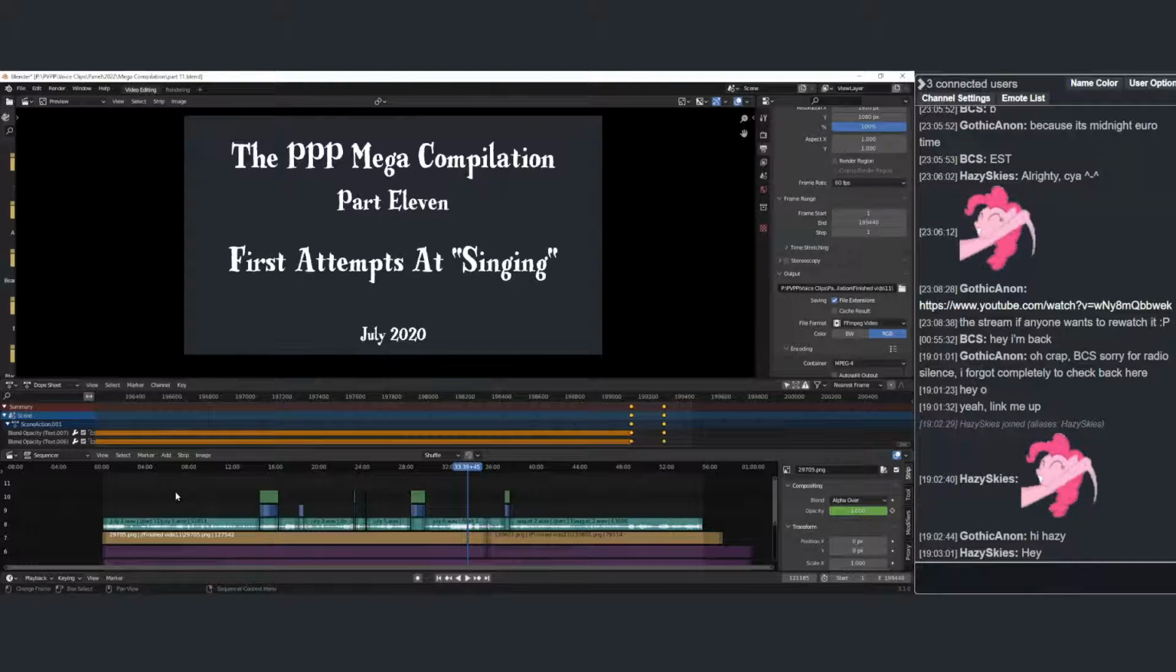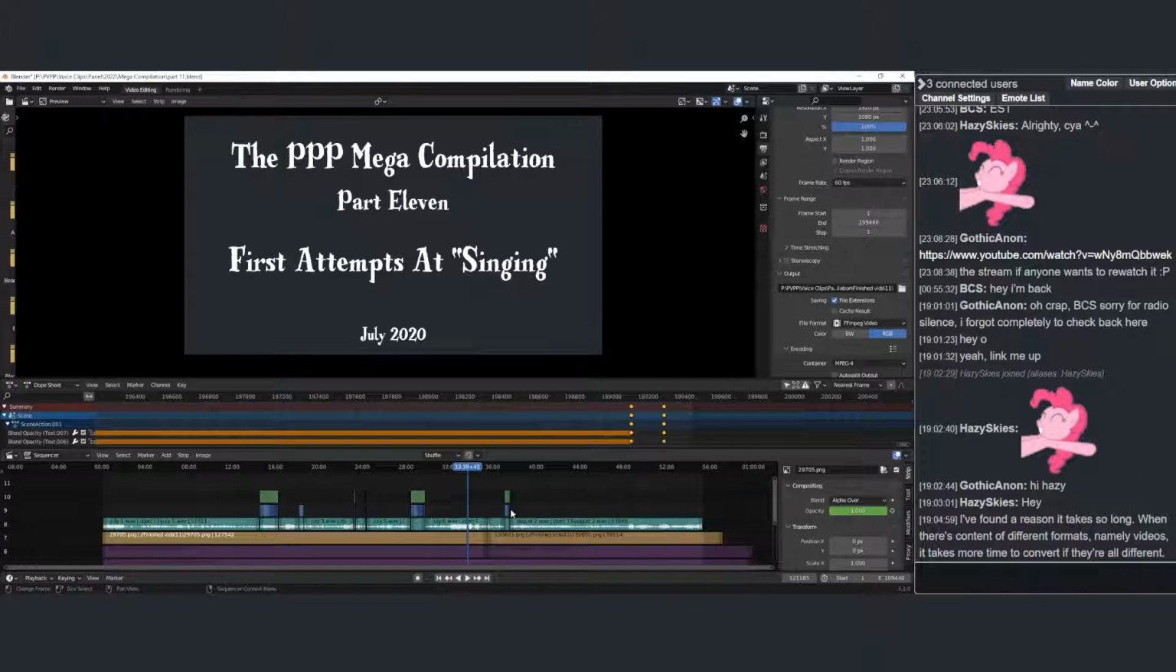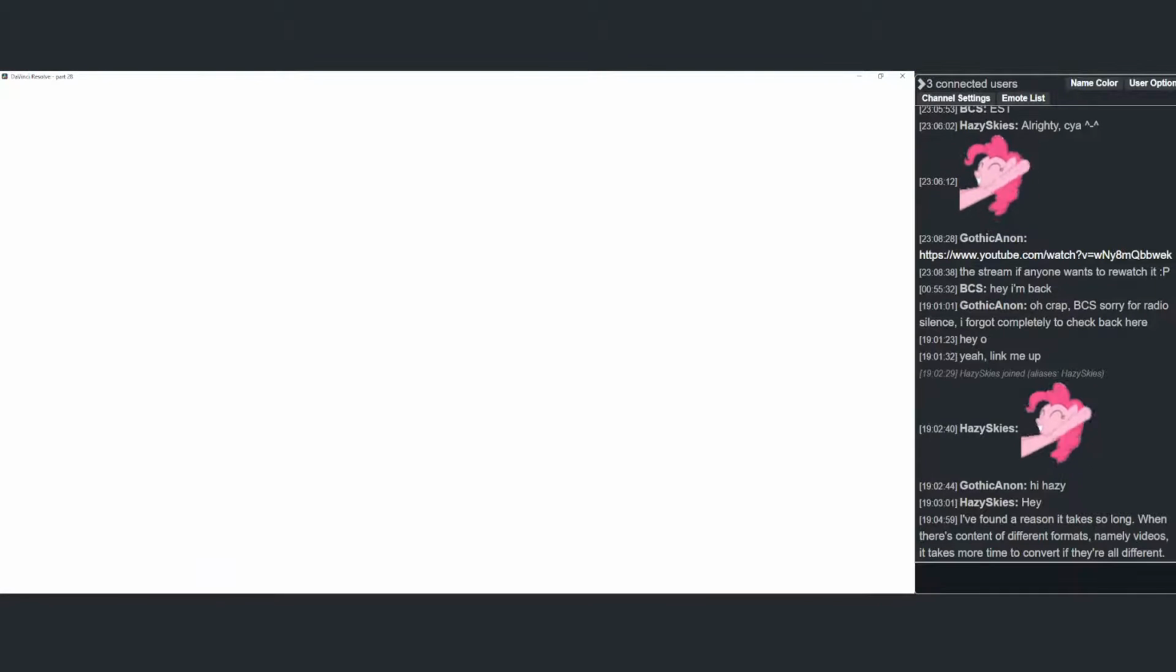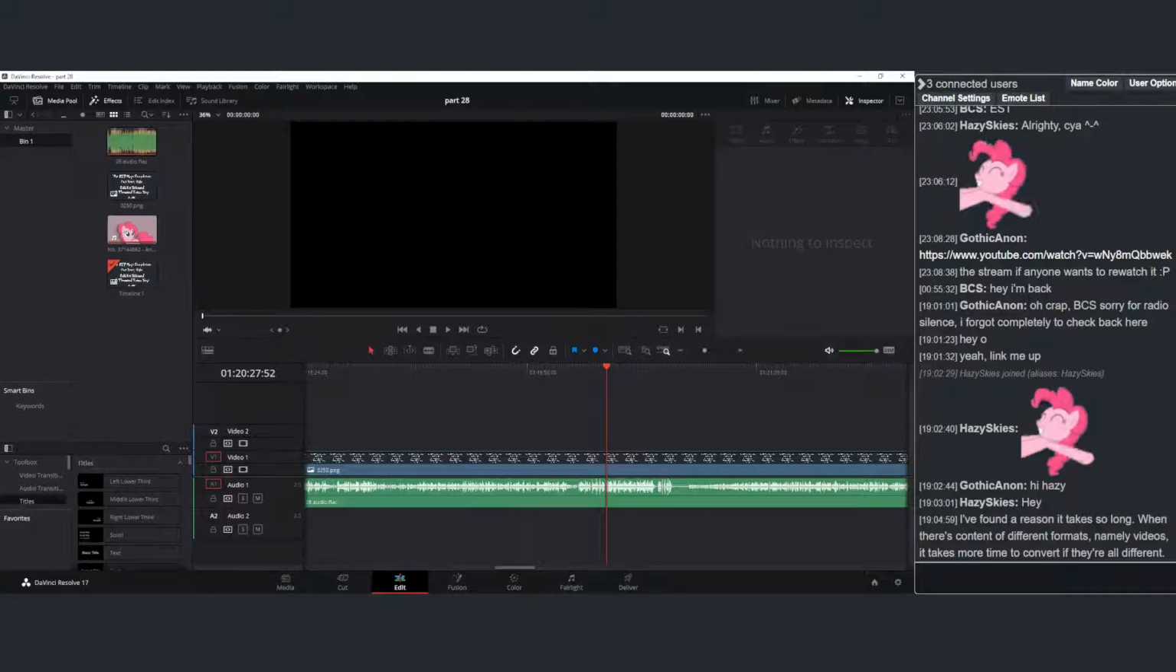So if we can find some way to get Blender to actually work, great. That is the most preferred option because everything's already assembled in Blender. When there's content of different formats, namely videos, it takes more time to convert if they're all different. I mean, there's still not that many things here. But anyway, option number 2 is to render only the audio and then go into another program like DaVinci or Vegas and replicate everything exactly with just the audio imported in.